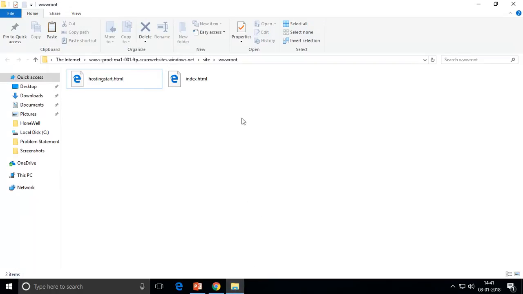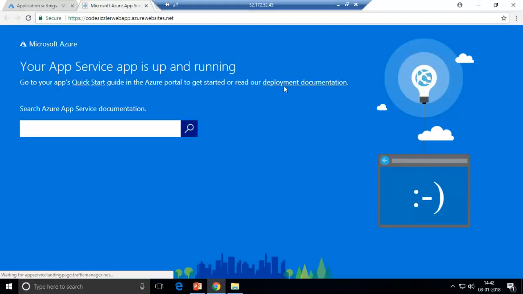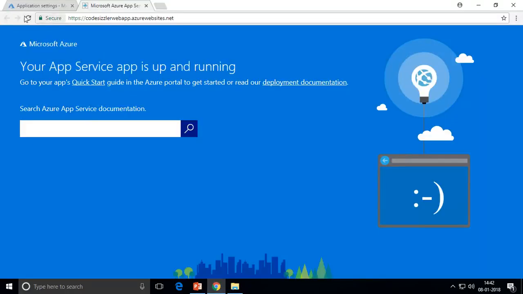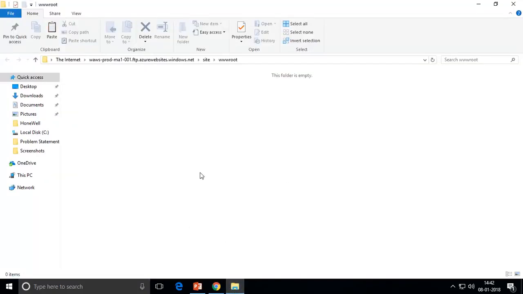Now let me try deleting this index.html, and if I go back and refresh, I'm getting back the old one. Again, let me go and delete the hosting start.html now, and if I come back and refresh the page, you can see you don't have permission to view the directory or page, which means there is nothing in here. Again, let me go back to the root and paste that index.html again. So index.html has been posted, and if I refresh, my website is back. This is how you can host your website into the Azure Web App Services using FTP.